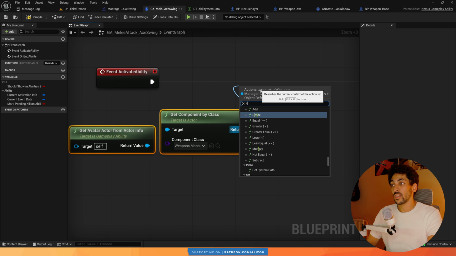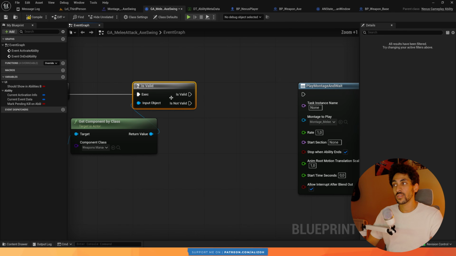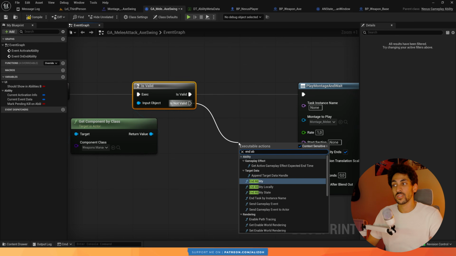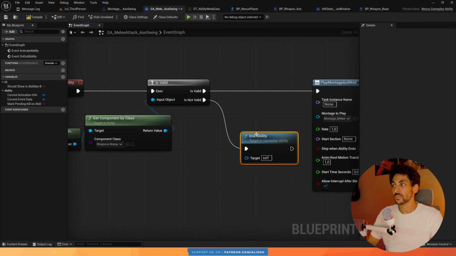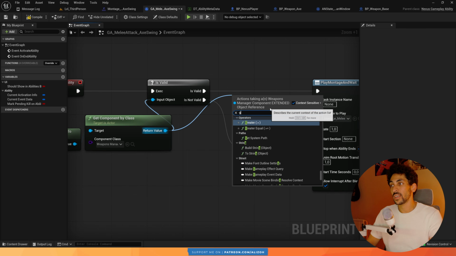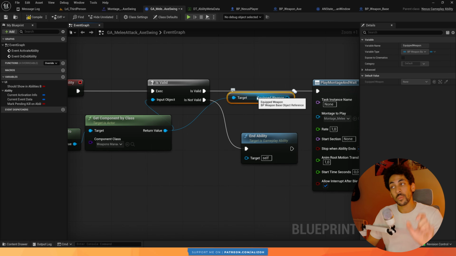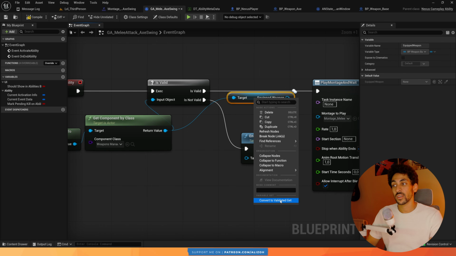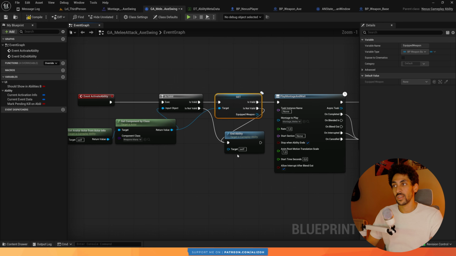And we want to make sure it's valid. Always make sure it's valid. So if we have a valid weapons manager component, then we continue. If we don't have a valid weapons manager component, just end the ability because I really can't do a hit scan without a weapon. Then from our weapons manager component, we get our equipped weapon. So this is the variable we have on the weapons manager component. Right click and convert it to a validated get because we also want to make sure it's valid. And if it's not valid, also end the ability.